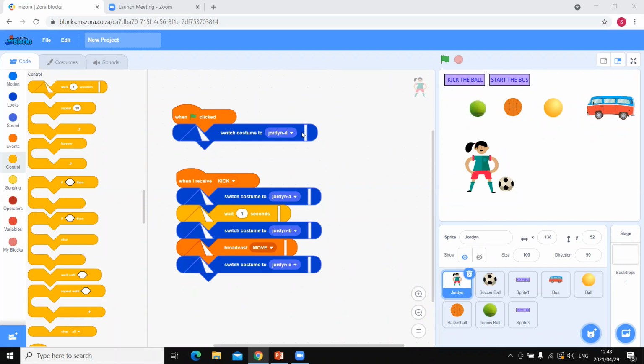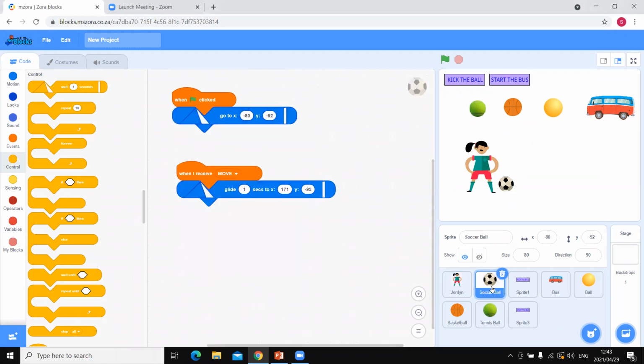Okay, can I move to the next character? Do you all have this here? I'm going to move to the next one, the ball. Right, there's the code for the soccer ball. Can you see it's not much code? It's quite a little code, but it makes things happen.